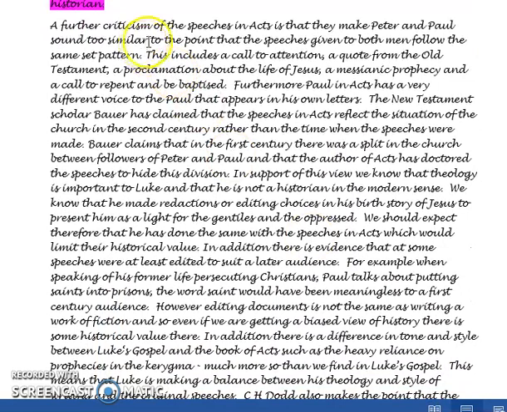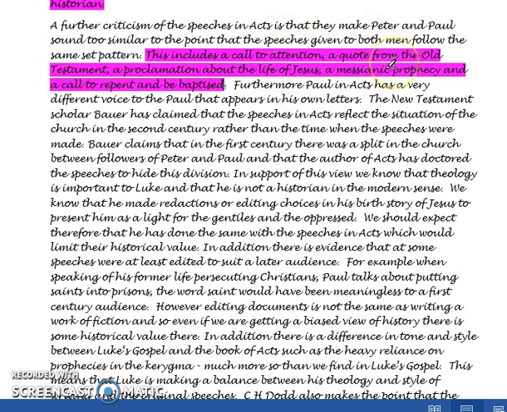Next paragraph, a further criticism of the speeches in Acts. That would have been better phrased. A further criticism of the historical value of the speeches in Acts is that Peter and Paul sound remarkably familiar, to the point it suggests that their speeches have been manipulated to sound familiar. Their speeches all follow this same pattern: a call to attention, a quote from the Old Testament, a proclamation about the life of Jesus, something about Jesus being the Messiah, and a call to repent and be baptized. If you look at Acts 2, you can see that structure there.